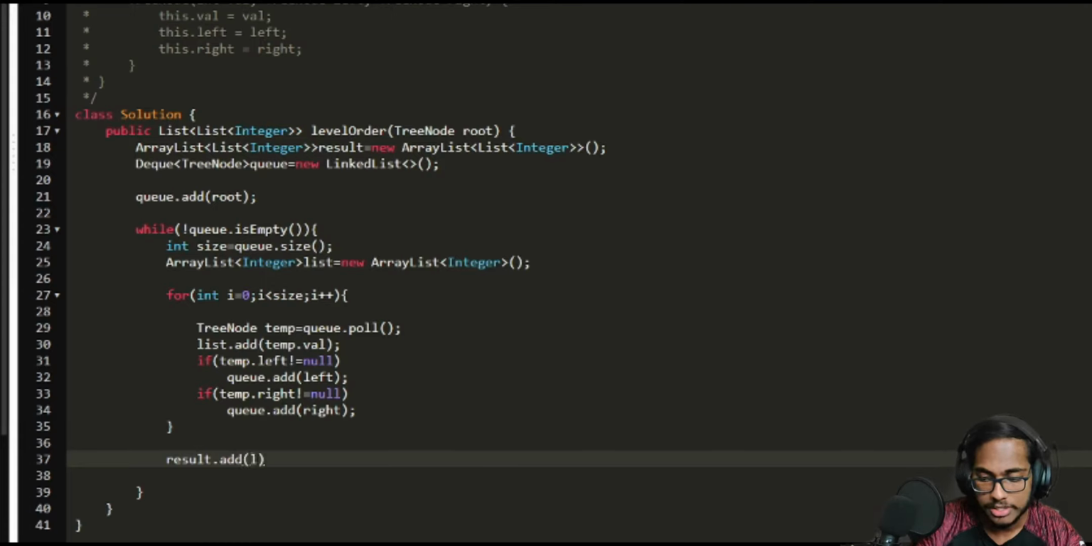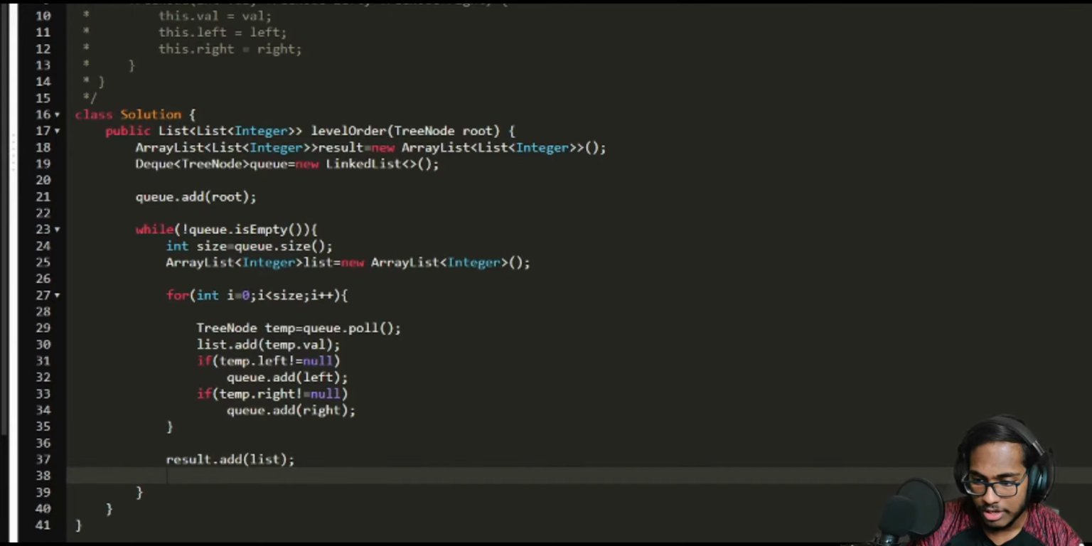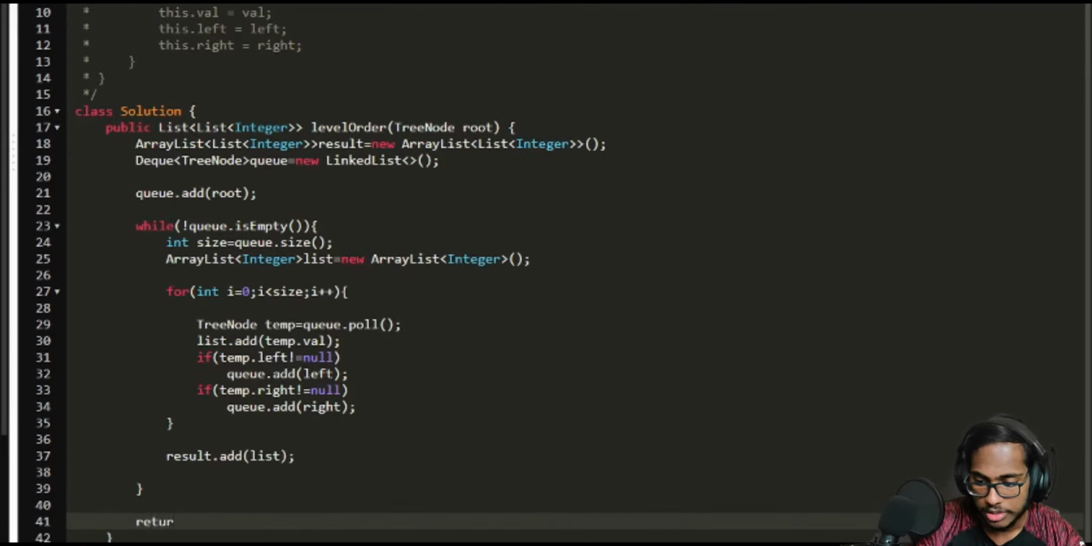So outside this, I'm going to just say result.add list. So now we have successfully added this particular level to our result. So now outside of this while loop, I'm going to return result because that is our output. So now let us run the code and check for any compilation errors.